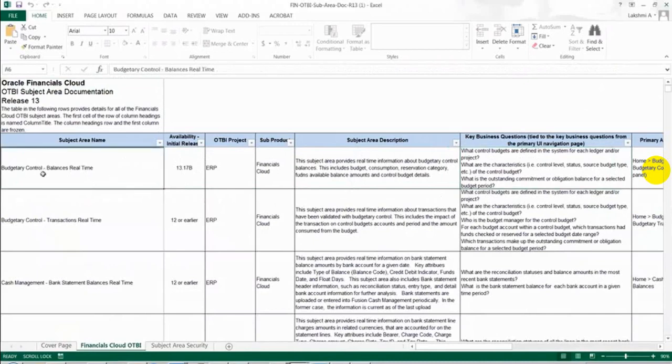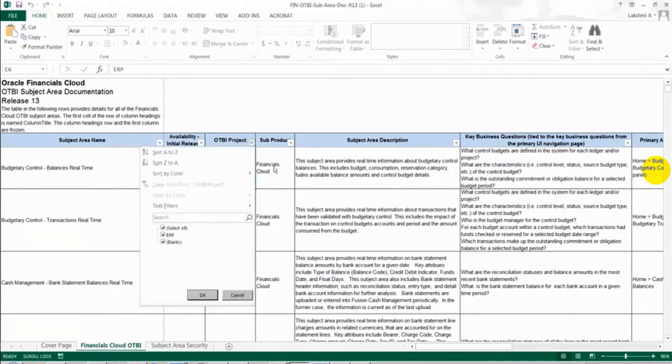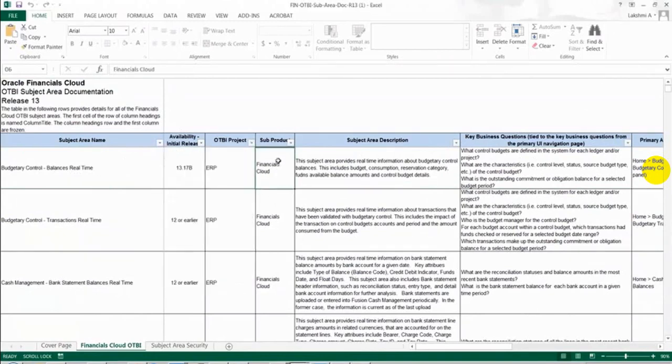For example, we have budgetary control balance real time. It is available from release 13 and it's an ERP project, OTBI project. And we have the sub-product financial cloud and the subject area description. This subject area provides real-time information about budgetary control balances, and this includes budget, consumption, reservation category, funds available, balance amounts, and control budget details. And key business questions: when should we use the subject area?